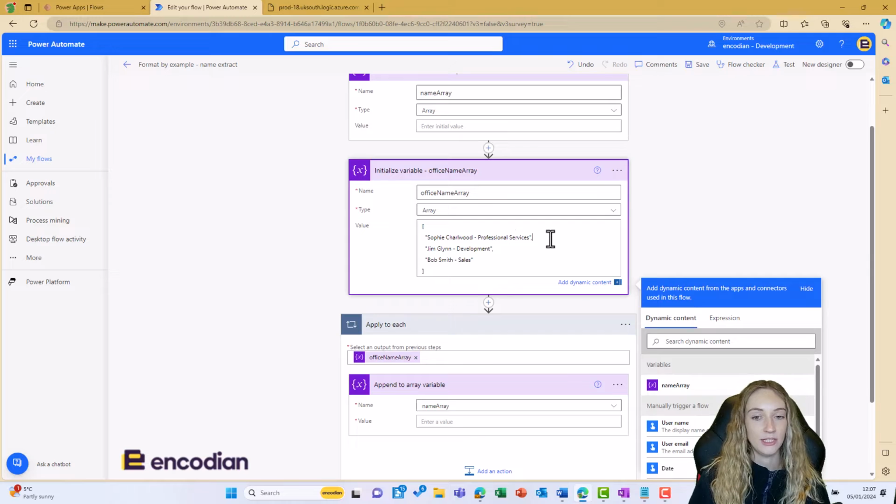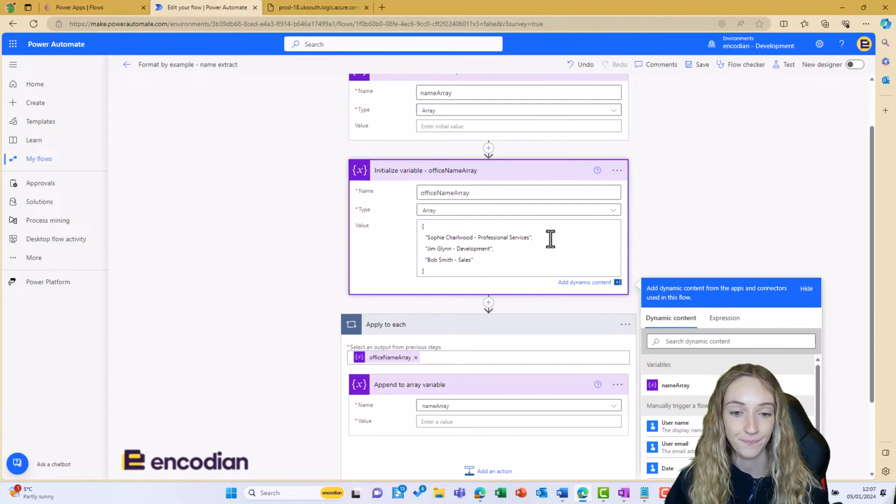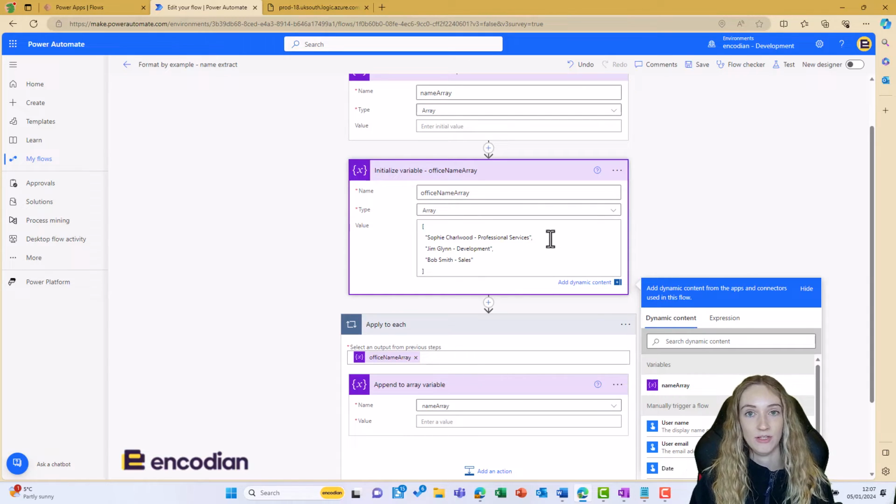And the reason I'm using this as an example is some organizations have names set up like this in Office, where they have the employee name and then the department they work at after, but it's all saved as the name. So when you're working with this kind of data in Power Automate, you're likely going to want to trim the name up to just have the name without the department, or even save the department as a different variable to use elsewhere if you need to in your flow. So we're going to have a look at how we can use format by example to do this.